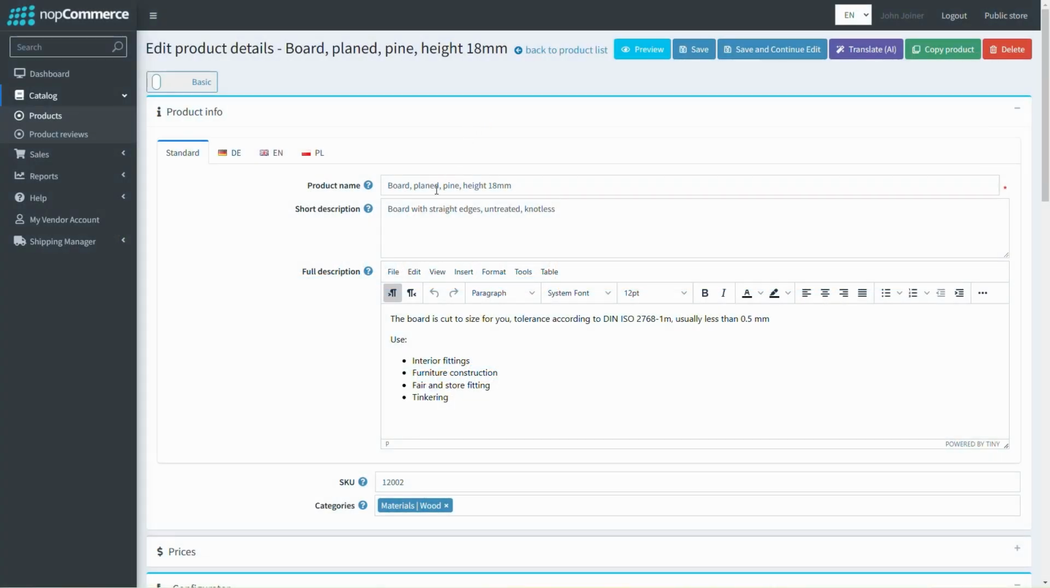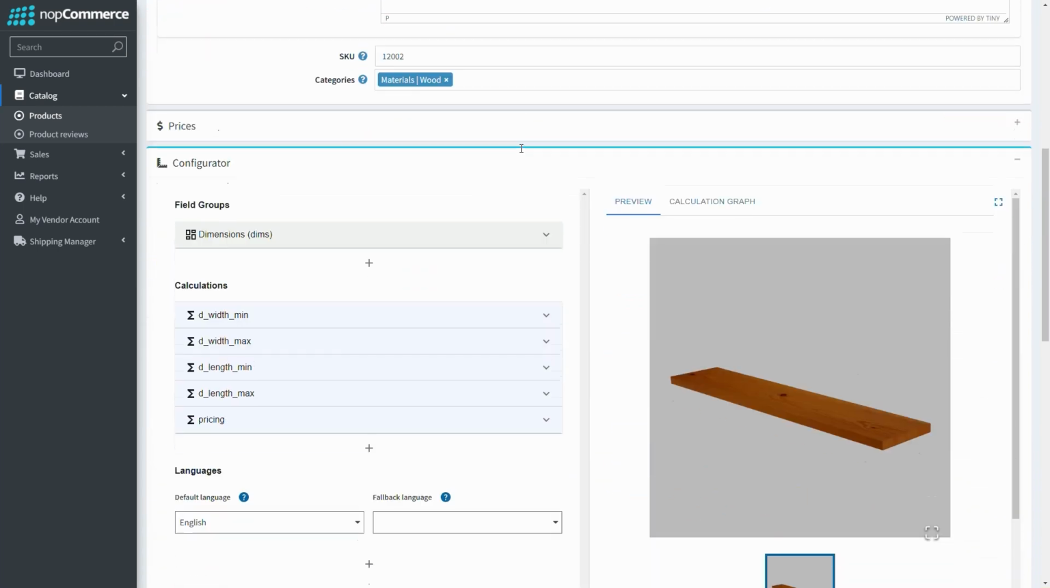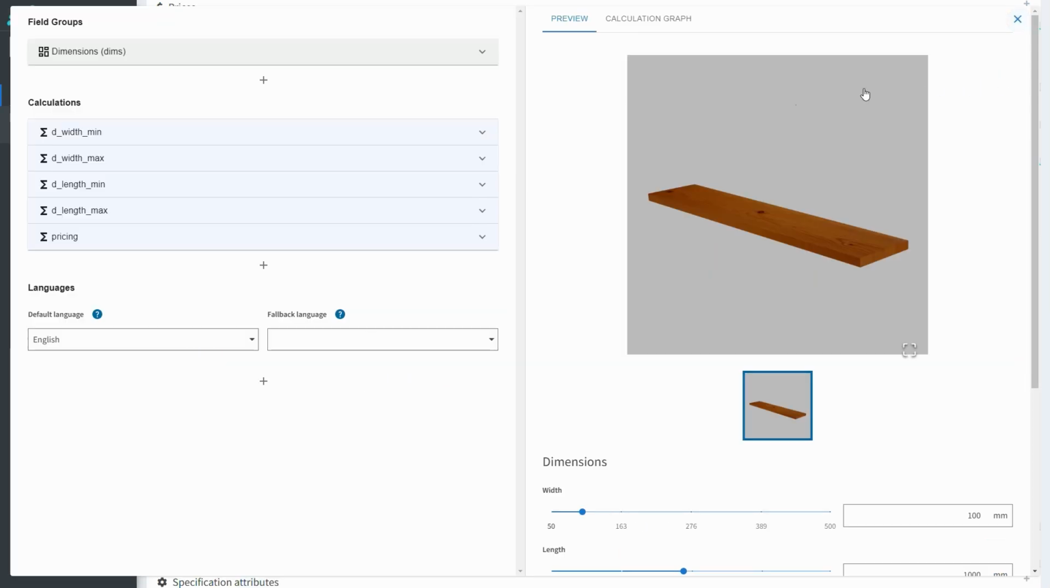In the previous videos, we made the length and width of our product editable by using sliders. In this video, we will learn how to make the material editable using a selection list. To do this, we first create a new field group.